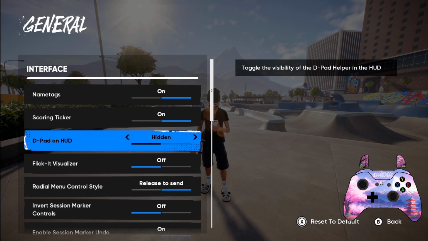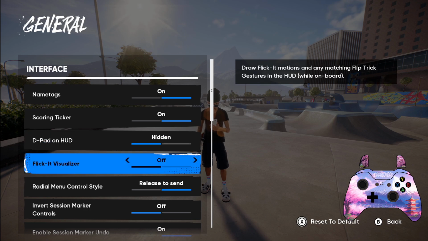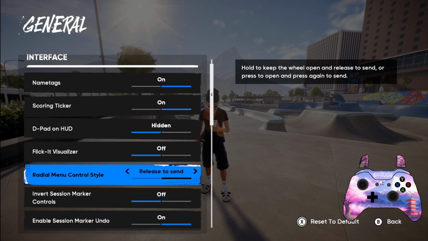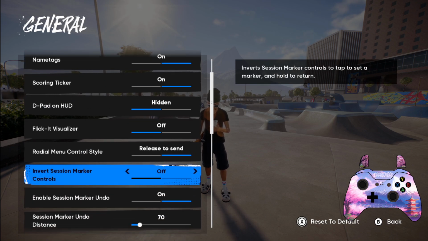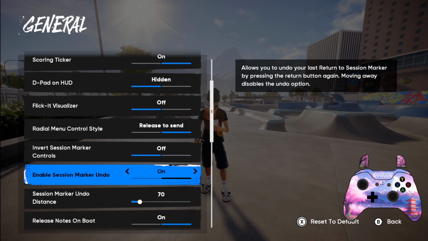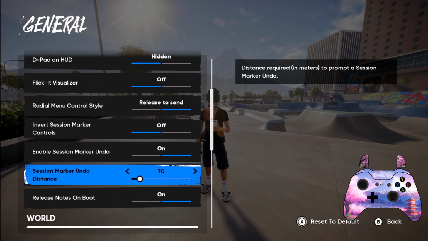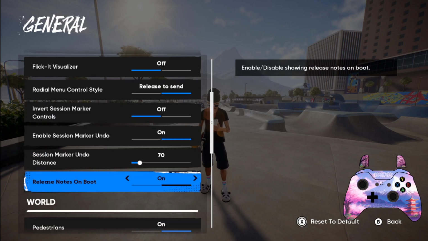You know what I mean? You don't really need that. All you have to do is hold left bumper and left or right, up or down on the D-pad. My flick it visualizer is off. Radial menu is release to send. Invert session markers off. Enable session marker undo. Session marker undo distance is on 70.